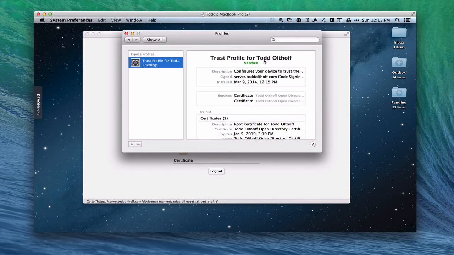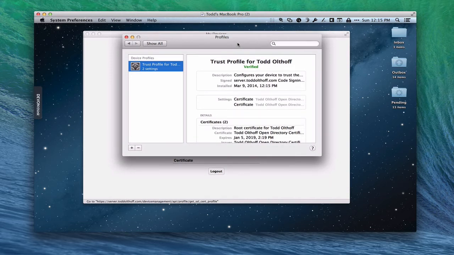And so I've got it right here. I've got this trust profile that says, okay, now it's okay to accept the various profiles and things that you're going to install. And so that gets me started. Okay, now I'm still not enrolled in Profile Manager itself yet. This is just a certificate that tells me it's okay to trust.